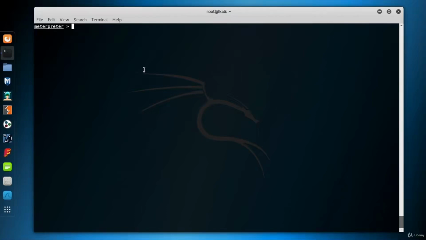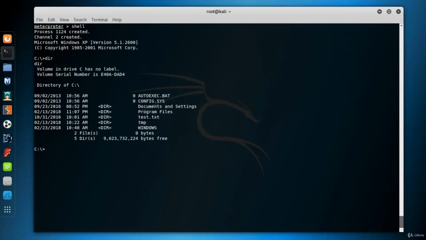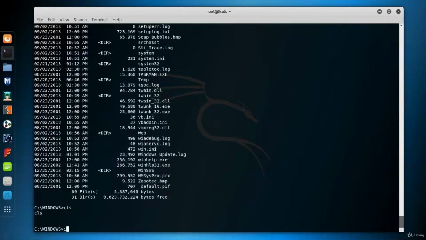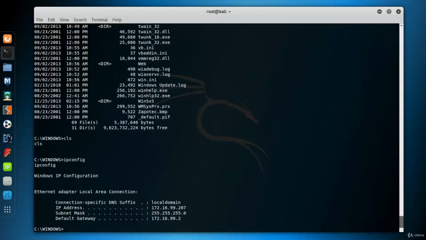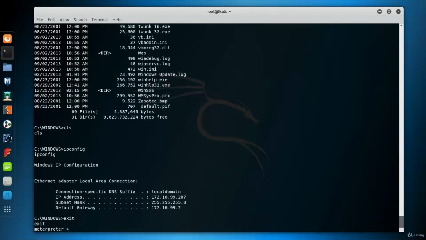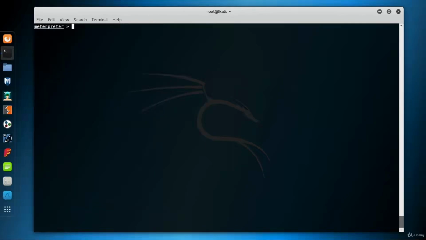Now, the shell command presents you with a standard shell on the target system. This time, we have a command prompt as well. Now we can use the standard MS-DOS commands. dir to list the files and folders. ipconfig to see the internal IP, etc., etc. Use exit to exit the shell.